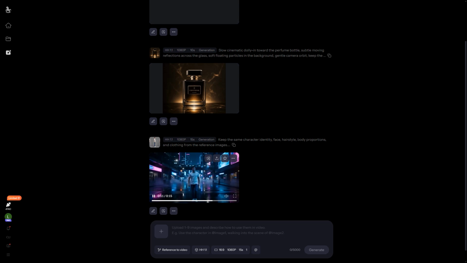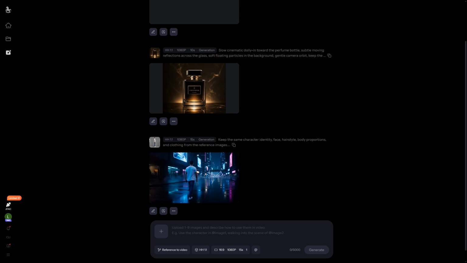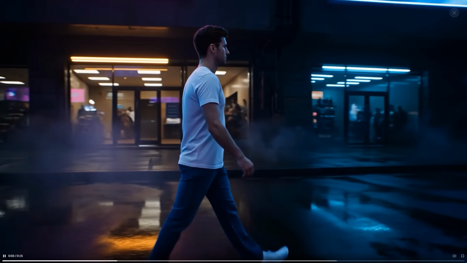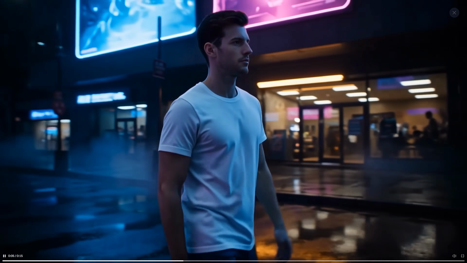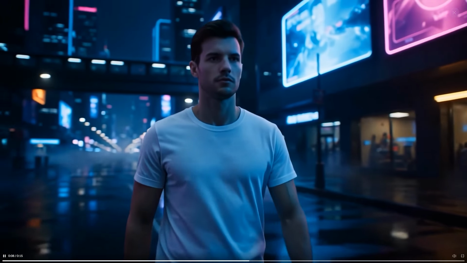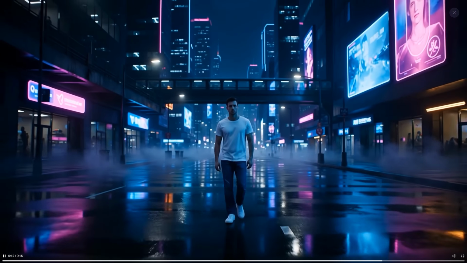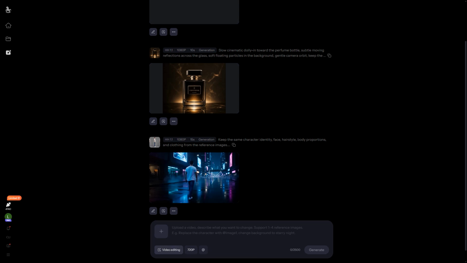Here, I'm checking whether the face, clothing, proportions, and overall identity stay consistent while both the character and camera are moving. HappyHorse 1.1 specifically highlights stronger subject consistency in R2V, including keeping identities distinct and maintaining props with the correct subject. The fourth mode is video to video.